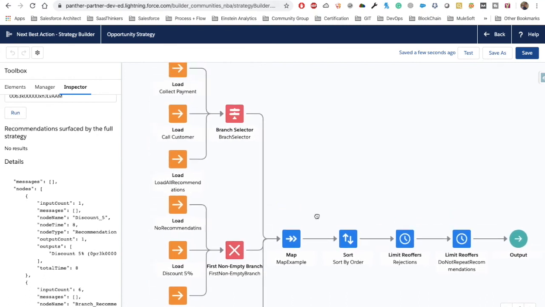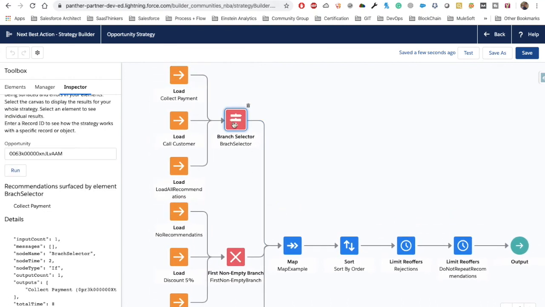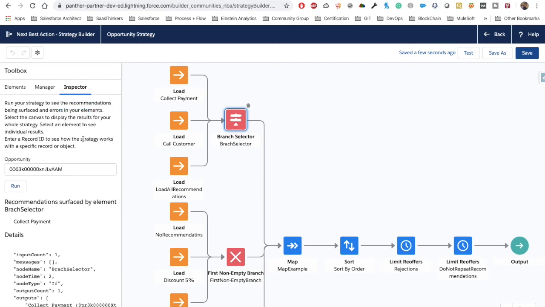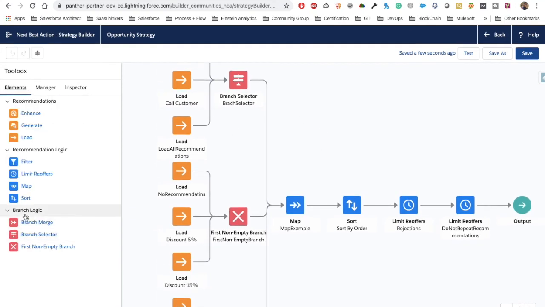And branch selector is basically used to put filters whenever there is more than 1 branch. That means more than 1 load statement is coming through, and we want to filter a specific kind of recommendation based on our records. That's what we can put here. So this is it about the branch logic, and in the next video we are going to work on enhance and generate statements. These are also important aspects of NBL.